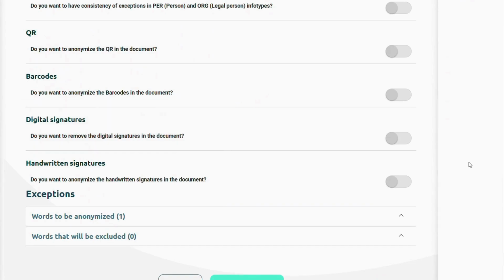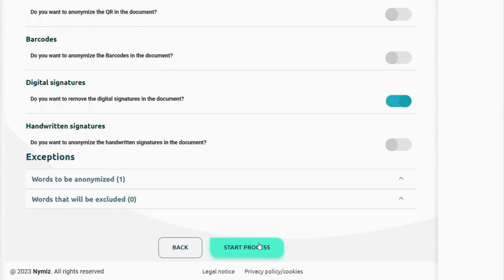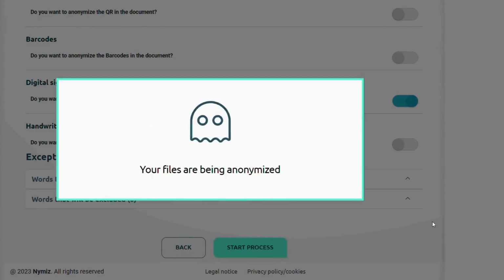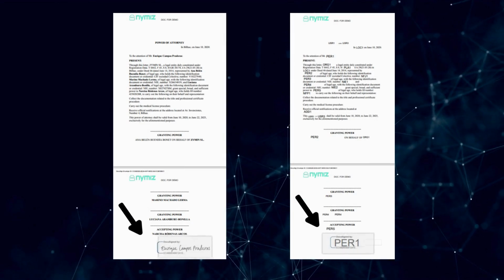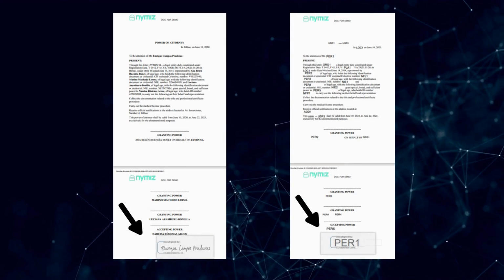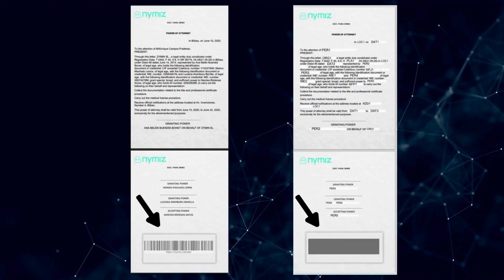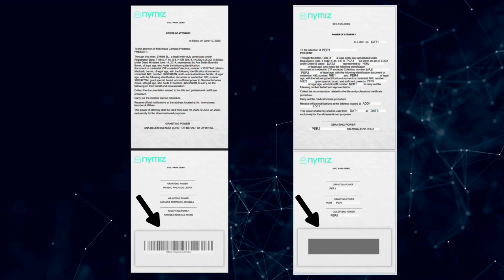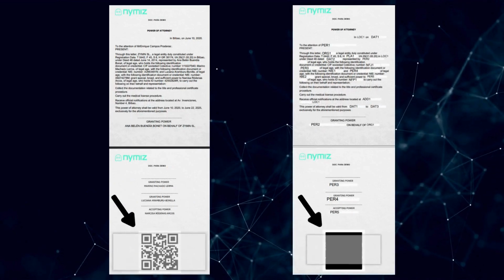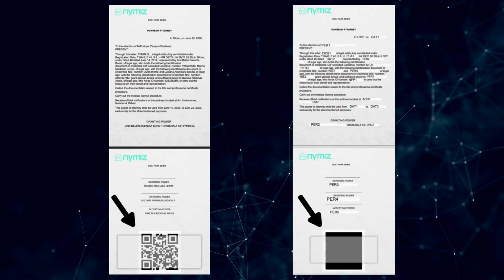Once this option is activated and the process is started, Nymiz will automatically detect digital signatures, handwritten signatures, QR codes and barcodes, removing them from the document. This functionality is available for both anonymization and pseudonymization and under all replacement methods. It is important to note that none of these options are reversible. Once the elements have been anonymized or pseudonymized, it is not possible to recover them.